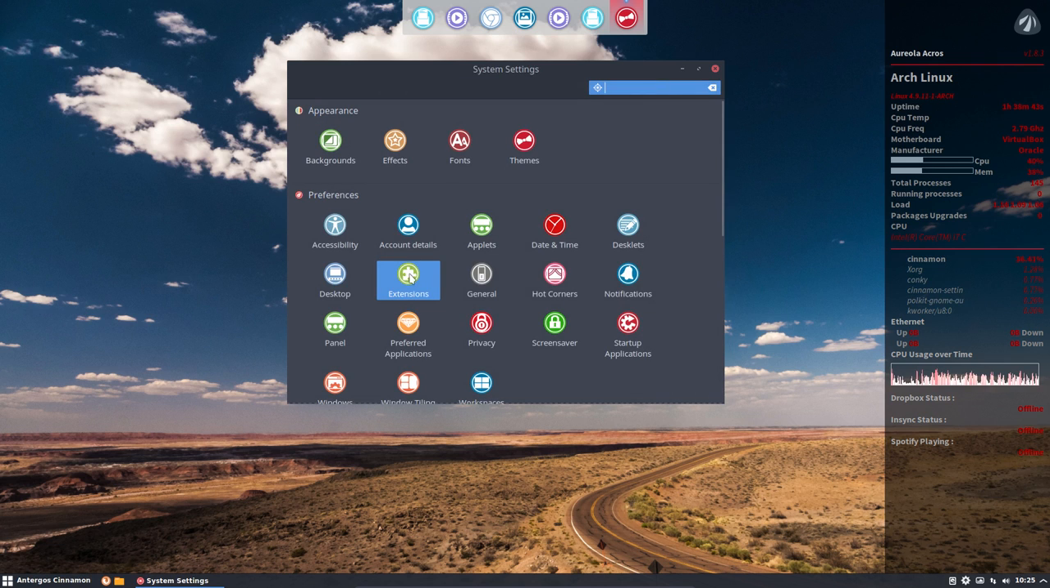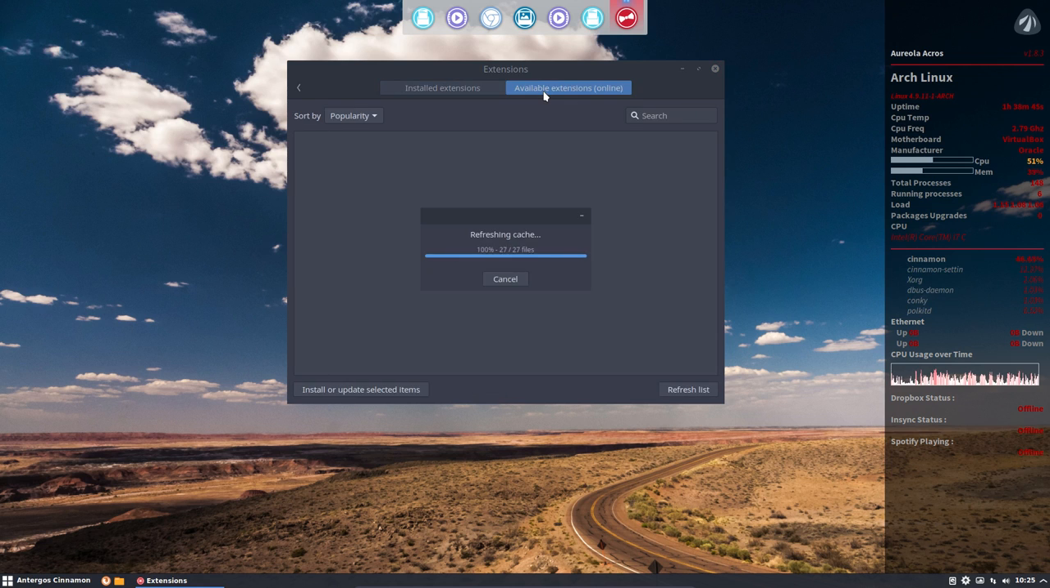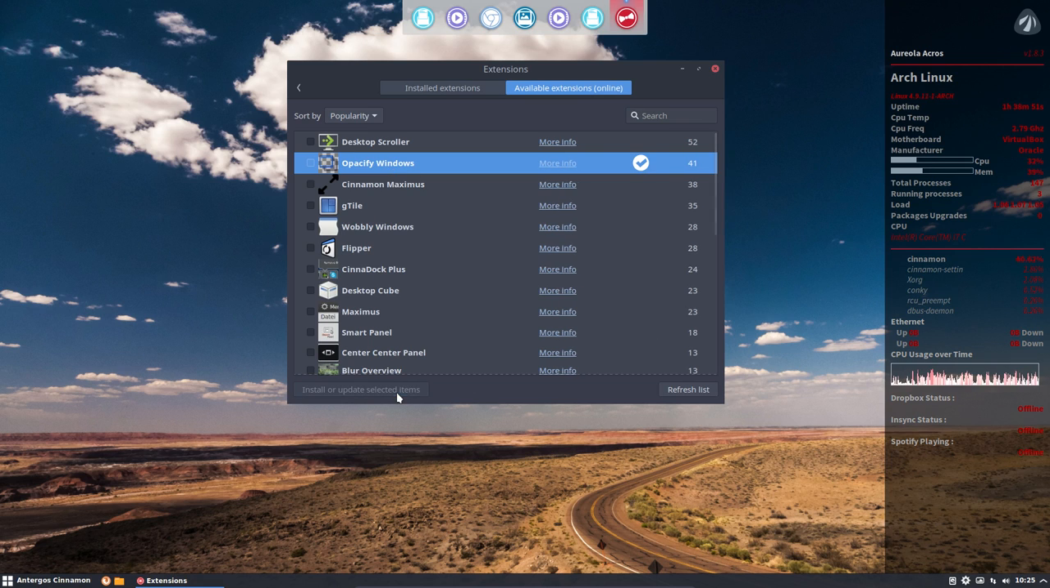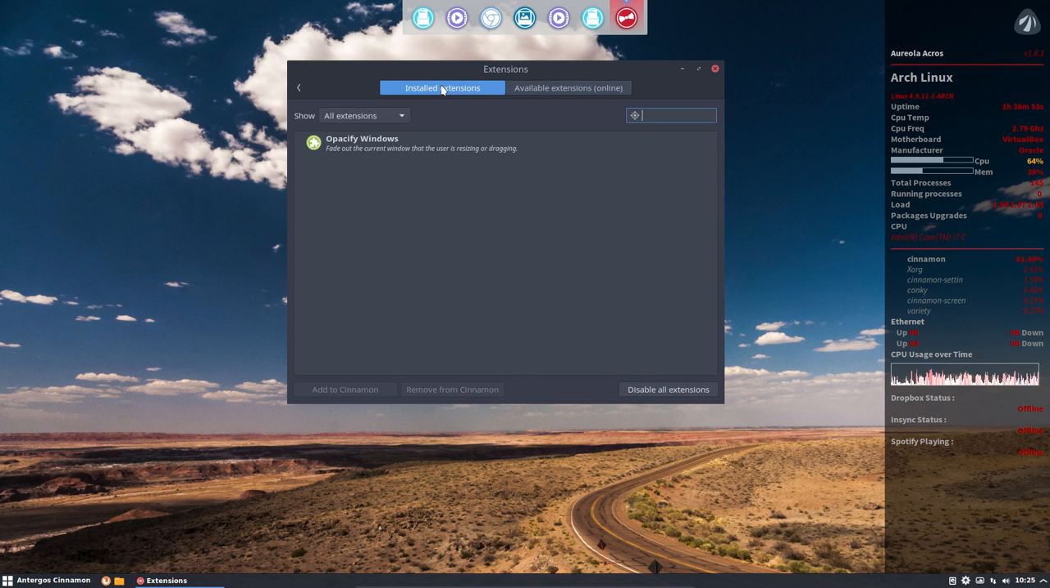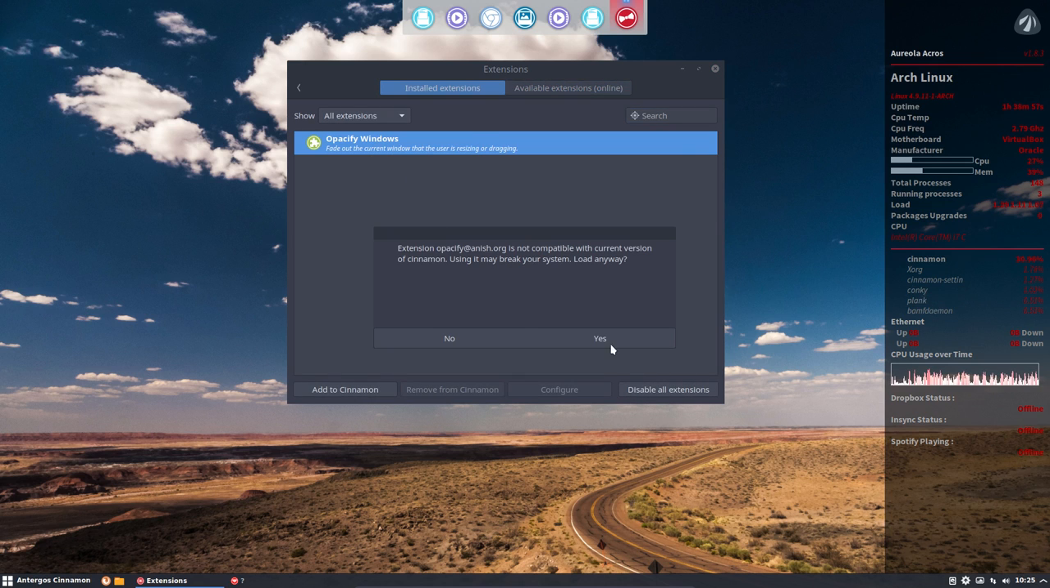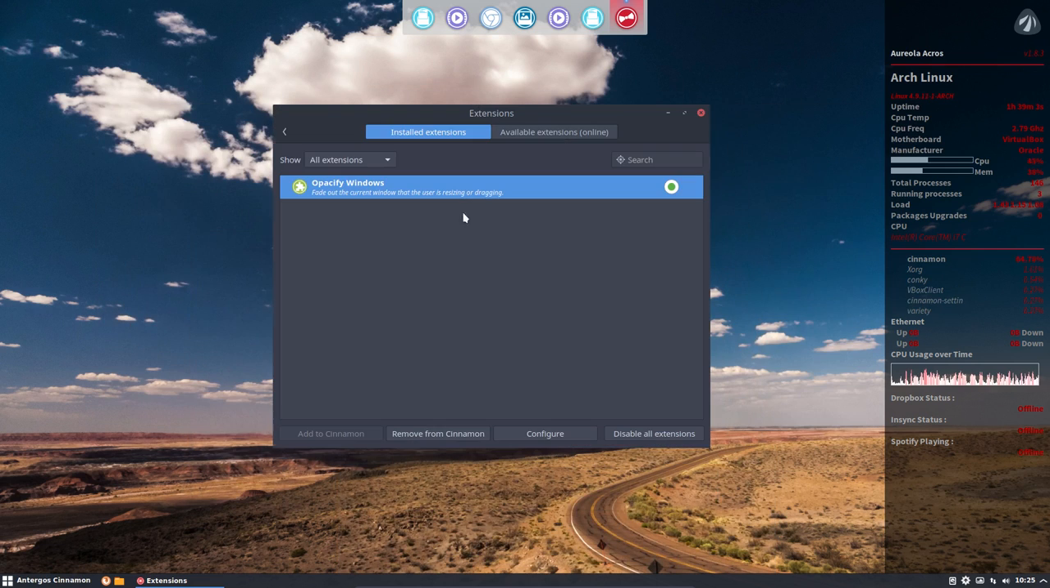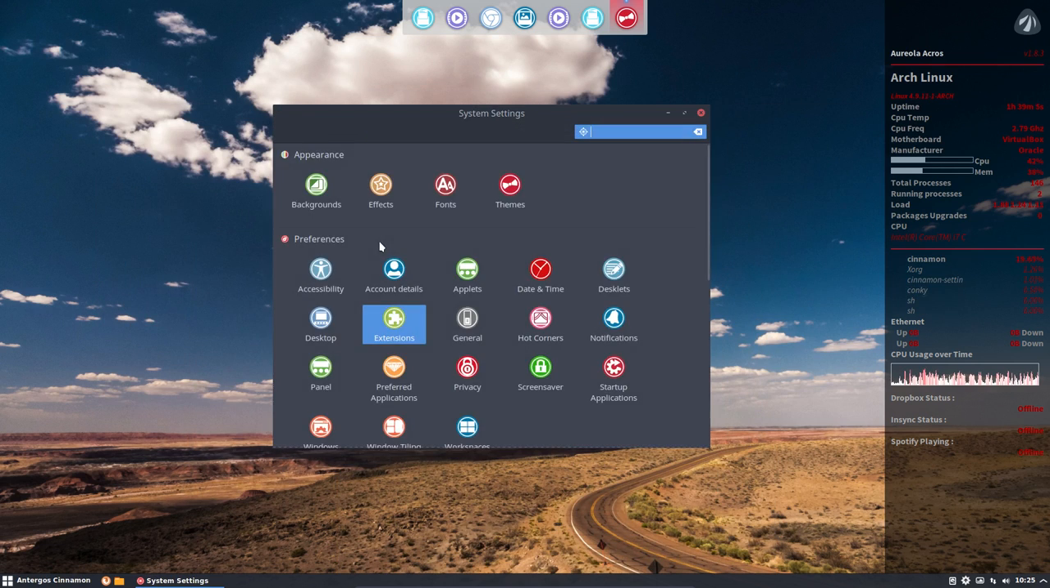Extensions, there is one extension I really, really like. And that's this one, and it works. Opacify Windows, installer update selected. Then you go to the installed, it's here, right mouse click, add to Cinnamon, yes. And the fun is when you move something about, it's opaque, and that's quite nice and neat. For the rest, I used to use Hot Corners, but not anymore.